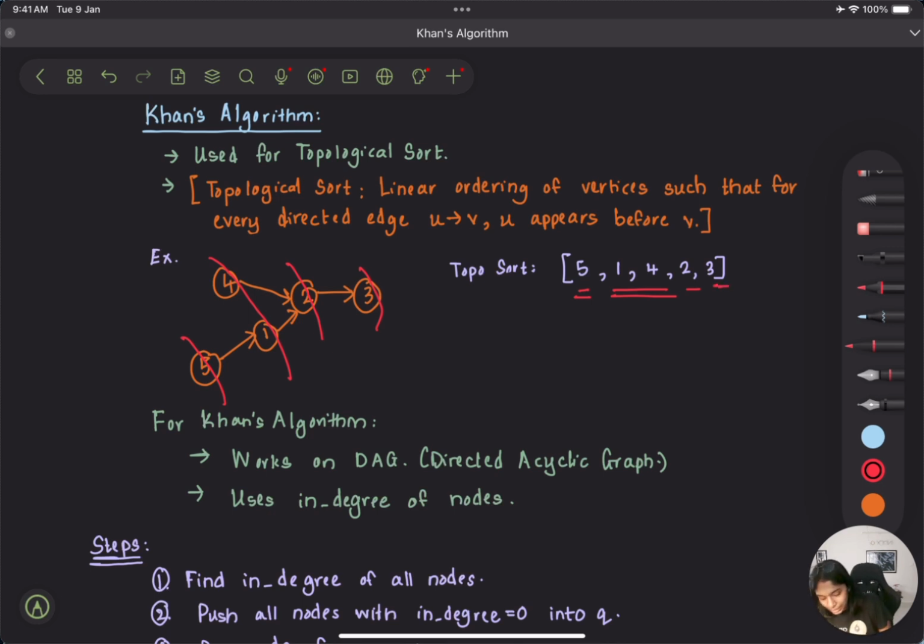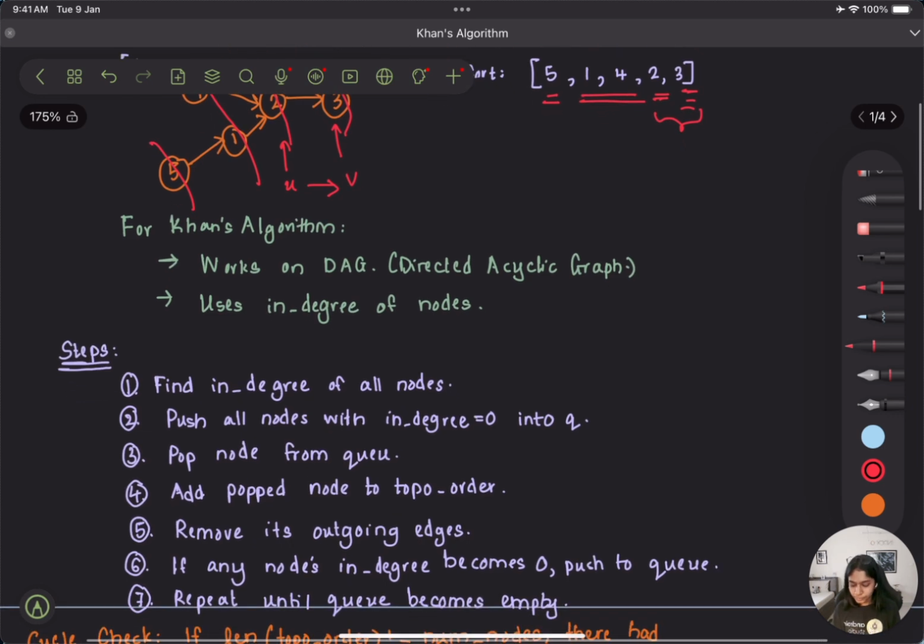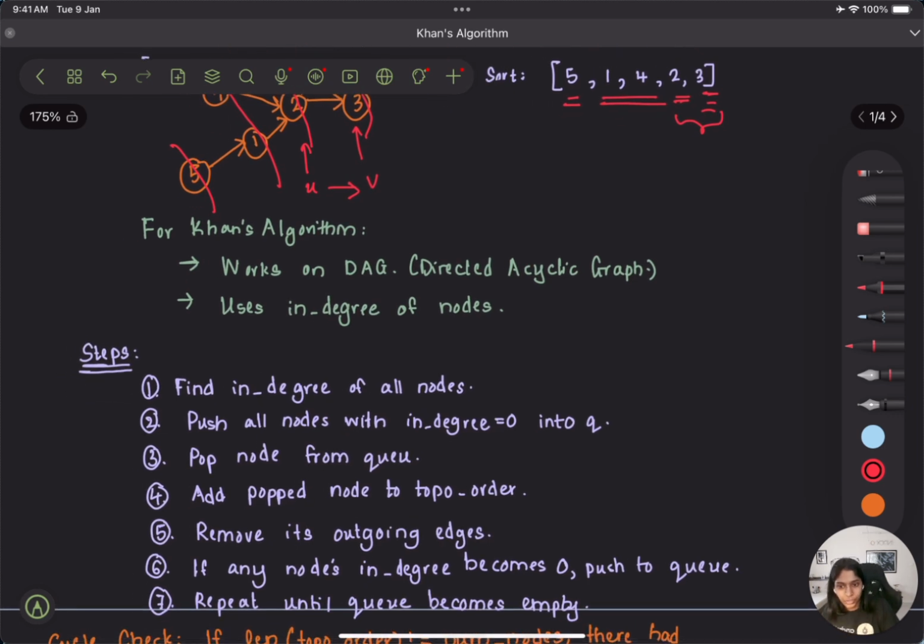So if we look at 2 over here and consider this to be node U and then 3 to be node V, we see that there is a directed edge going from U to V, and even in our topological sort, we have U before V. So that's basically what it means, the order in which it's going corresponds to the directions that the edges are headed towards. Okay, so there are 2 points over here for Kahn's algorithm.